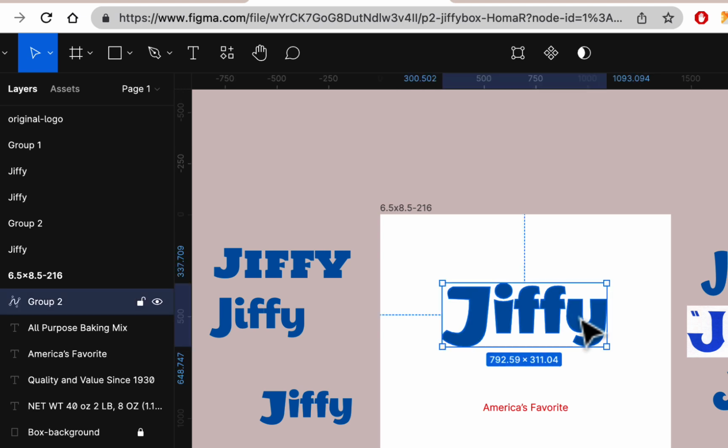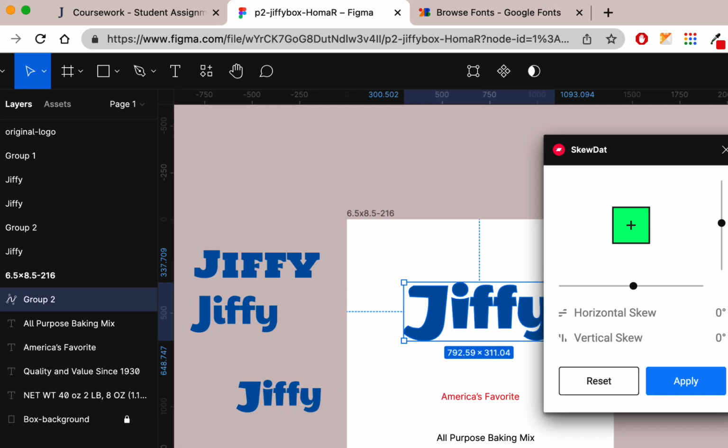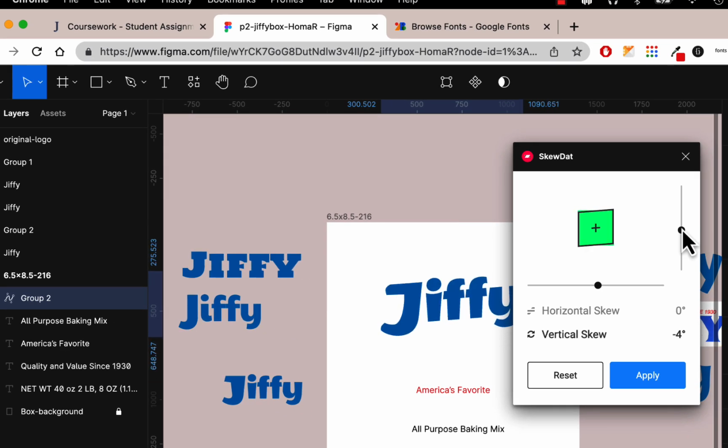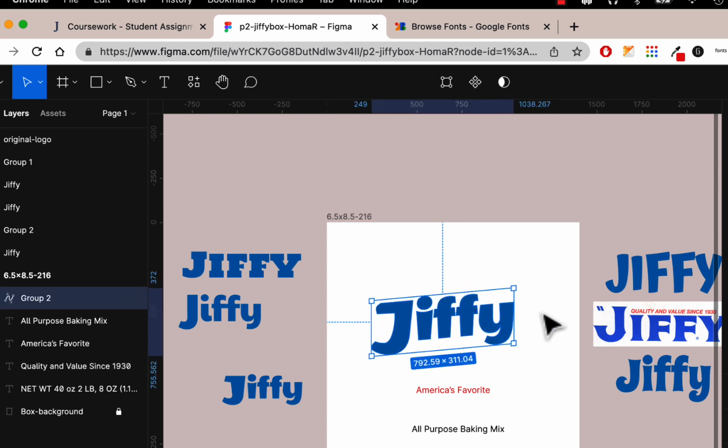Now, let's say I wanted to skew this whole thing just a little bit. So now it's no longer a font. I can't change the typeface of it. But I could go to Plugins and SkewDat, and I'll see how this works. I'll go up just a little bit, maybe almost 5%. And I'll hit Apply, and that's it. So that has kind of a cool look. And maybe that's all I need.